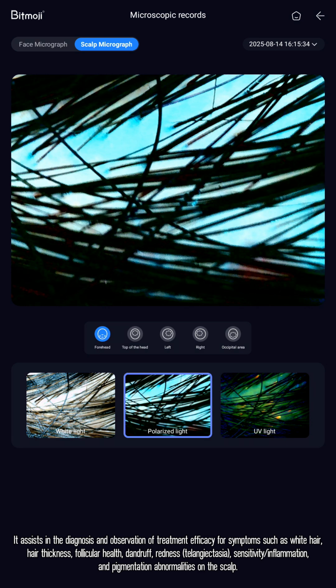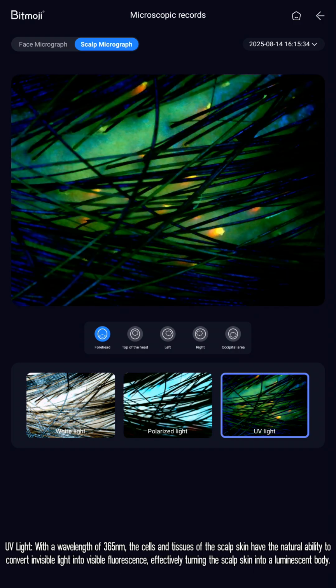It assists in the diagnosis and observation of treatment efficacy for symptoms such as white hair, hair thickness, follicular health, dandruff, redness, telangiectasia, sensitivity, inflammation, and pigmentation abnormalities on the scalp. UV light, with a wavelength of 365 nanometers. The cells and tissues of the scalp skin have the natural ability to convert invisible light into visible fluorescence, effectively turning the scalp skin into a luminescent body.